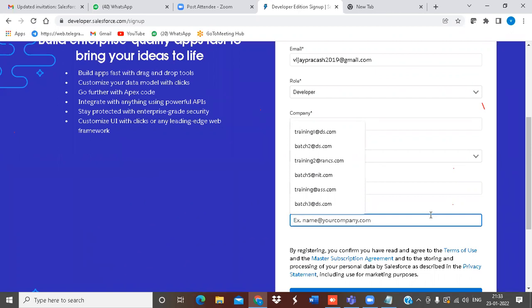Suppose I'm working in TCS. The moment I join the company, my system administrator is going to provide the company email ID, like prakash@tcs.com or prakash@ibm.com. Can you get the same domain? No, sir. Whoever employees are working in that particular company, only those people get the domain. Clear? Your name@companyname.com, that is the format.